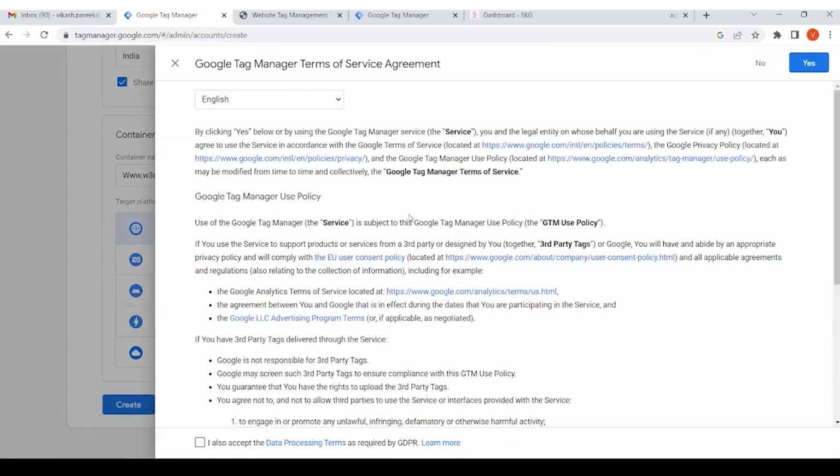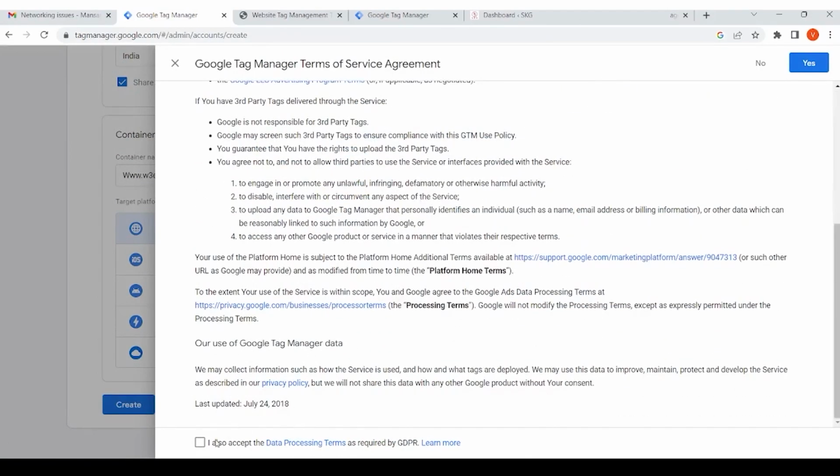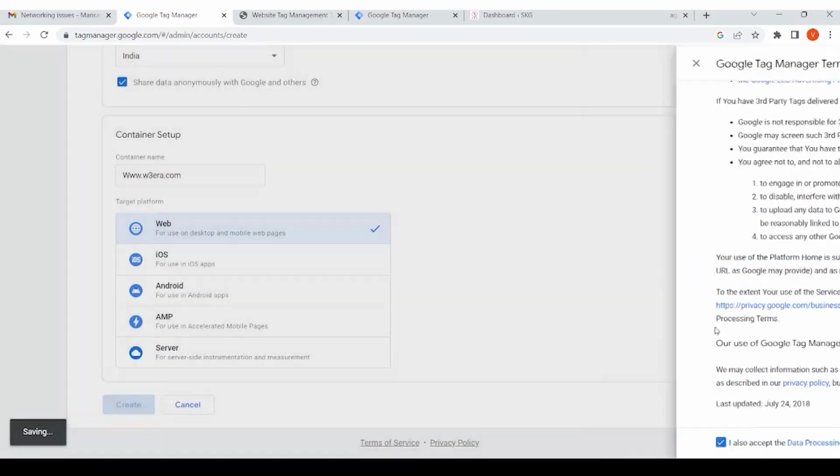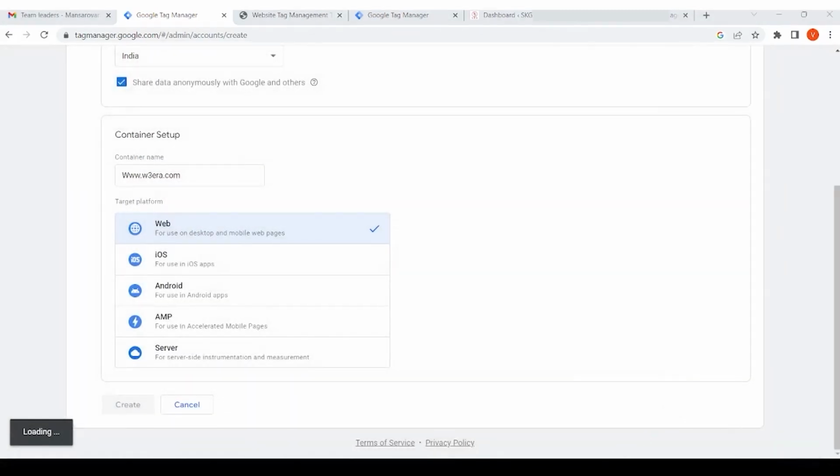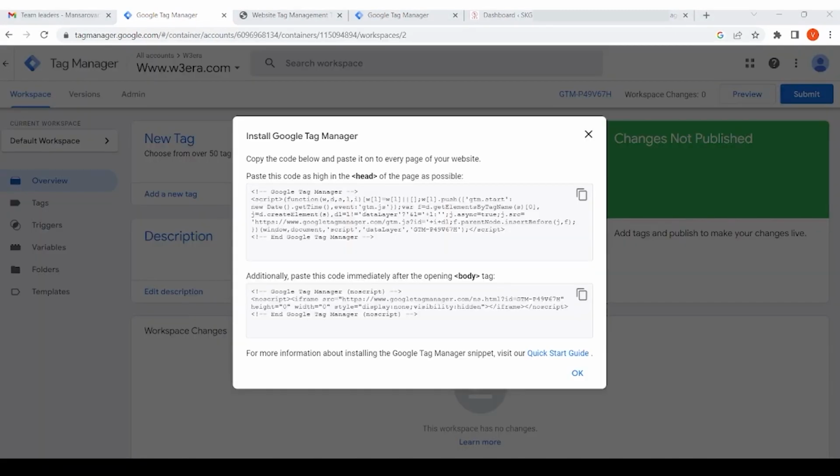You will get this page. Please go through the terms and conditions of the Google Tag Manager. Here you have to check the box that says I also accept the data processing terms as required by GDPR. GDPR means General Data Protection Regulation. Then click yes. So we have created the container.